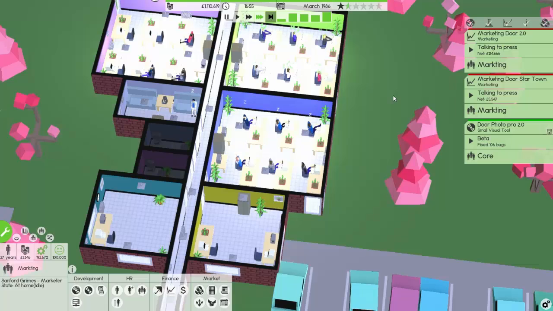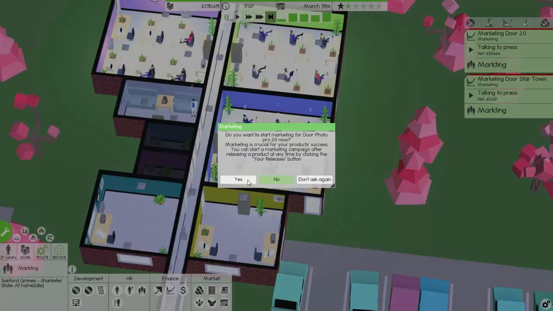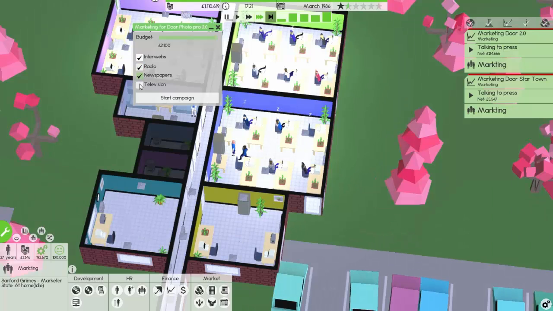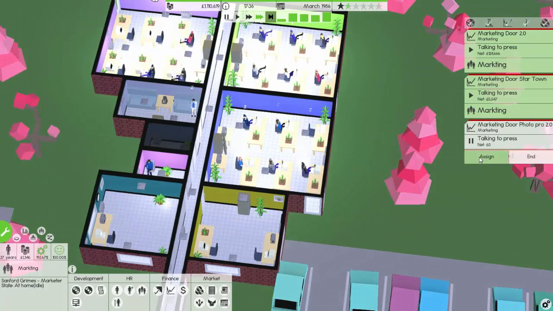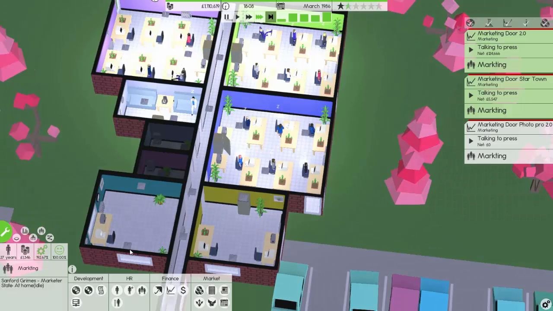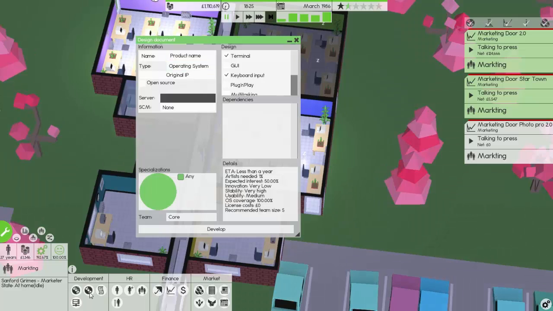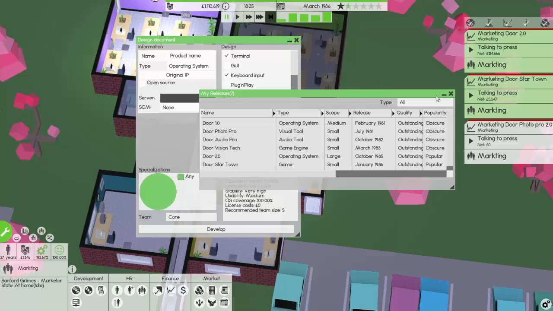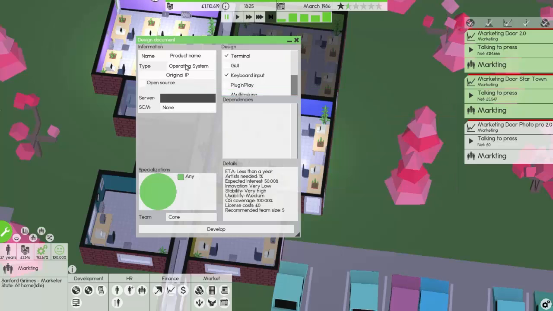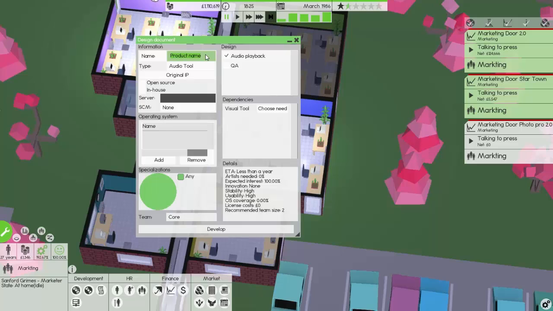Door Audio Pro 2. Alright, wicked. Release. Yes, make sure I click all the buttons. Yes, yes, yes. Boom. Assign to marketing. Alright, they've got their work cut out. Right, so we can tell our designers, let's pause the game. I forgot what the name really was. Door Audio Pro. Door Audio Pro 2.0. Alright, we're going to go for that.